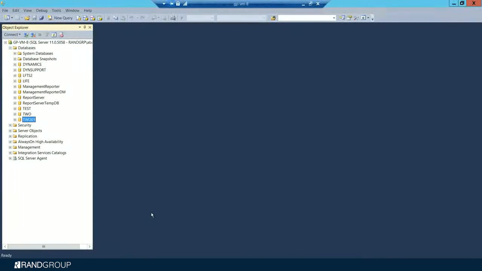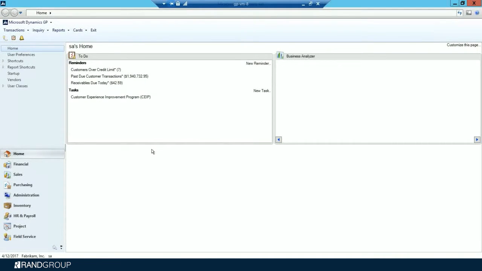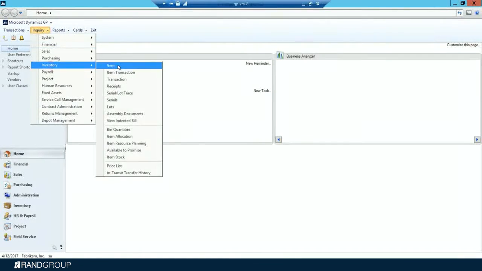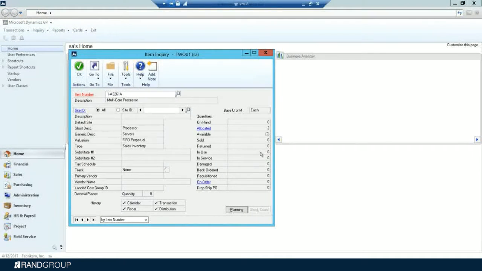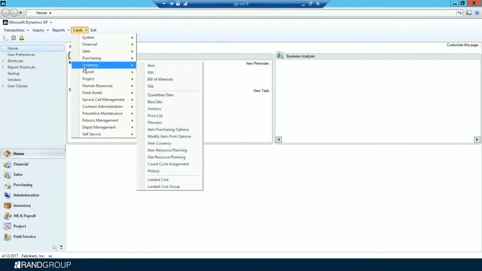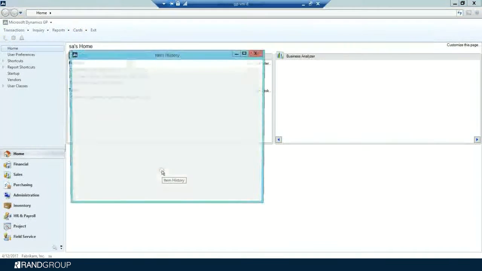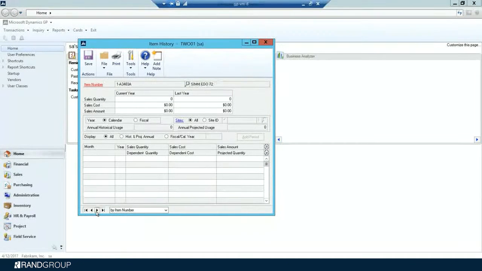Alright, so now this has completed, we've completed the inventory year-end procedures, but let's review what has actually happened during the close. What was updated is that all the sold quantities will have been cleared and are now zero. So if you go to Inquiry, Inventory, Item, and we look at a few items here, you'll notice that the sold is now zero, and we can search through a few, but all of them will be zero. Next, if you go to Cards, Inventory, History, and we select an item, all of your current year amounts will have been cleared to zero as well. So for this item, my last year will show 78, my sales cost would have been 4,329, and my sales amount would have been 4,676. But for my current year, it is zero.